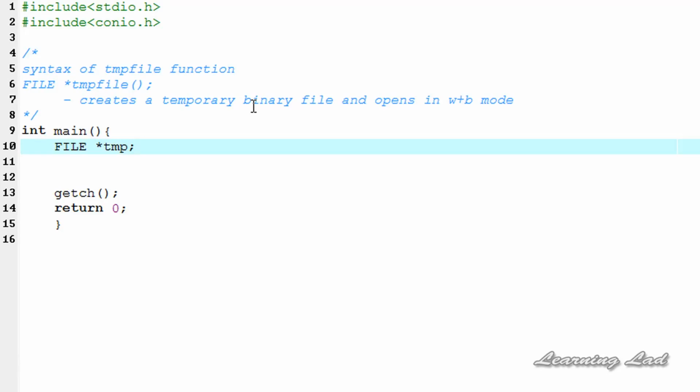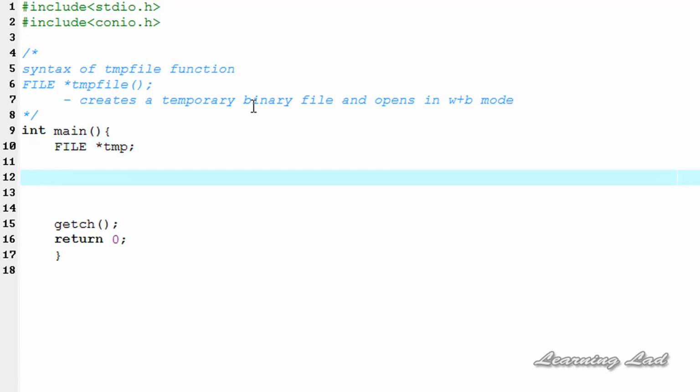For demonstration purposes, I have created a file pointer tmp, and then I'm going to be using that tmpfile function. So it's going to be tmpfile, and we don't need to pass any arguments, and we're going to store the return address in our tmp pointer. So it's going to be tmp equal to tmpfile.